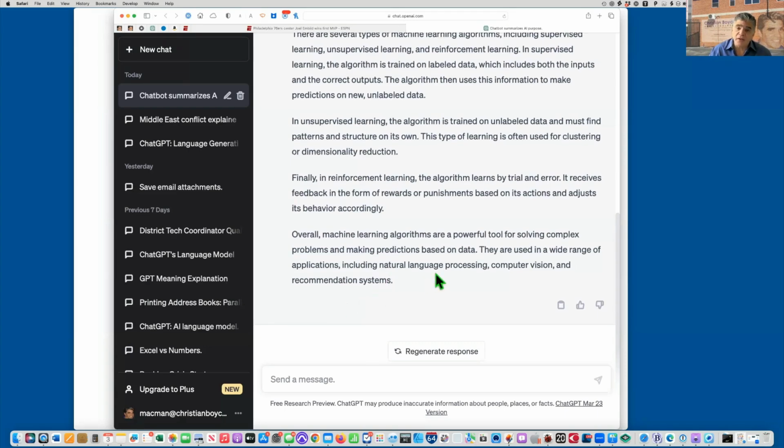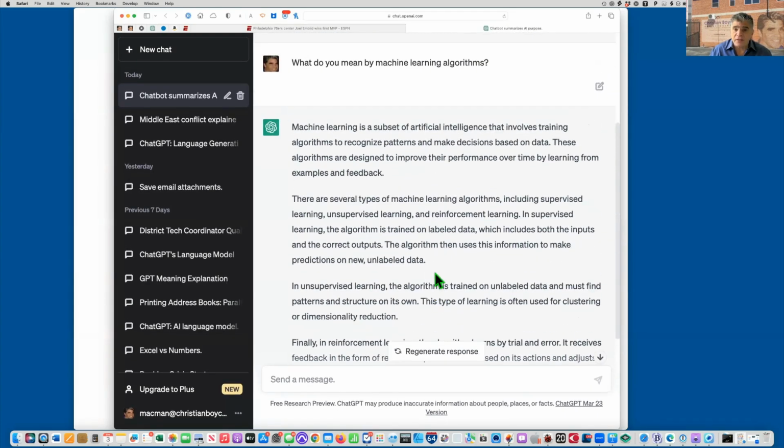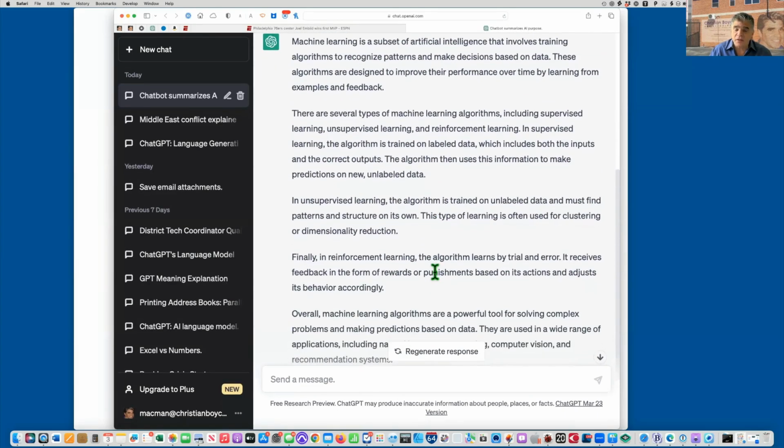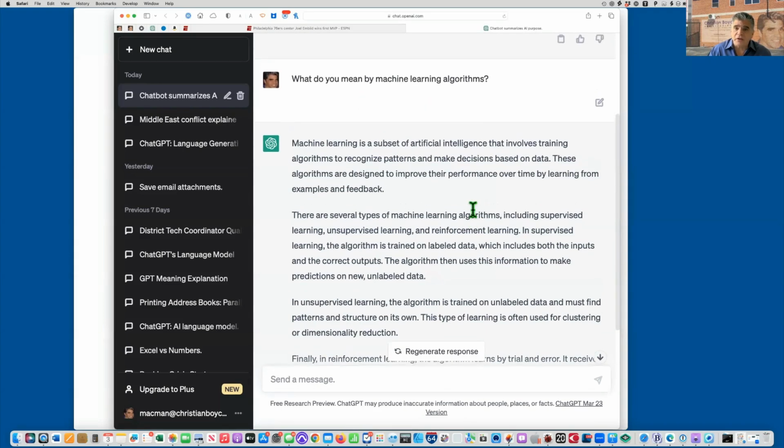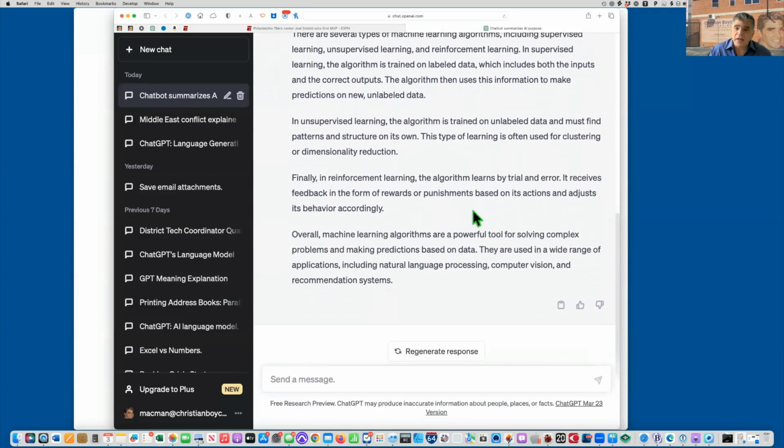Okay, so here we finally got our answer. It's a pretty good answer. It was created for me, because I asked this question. I asked, what do you mean by machine learning algorithms? And it told me a little bit about it. I could ask it more, but I'm really more interested in asking more questions about what ChatGPT is. So I'm going to ask, how current is your information?